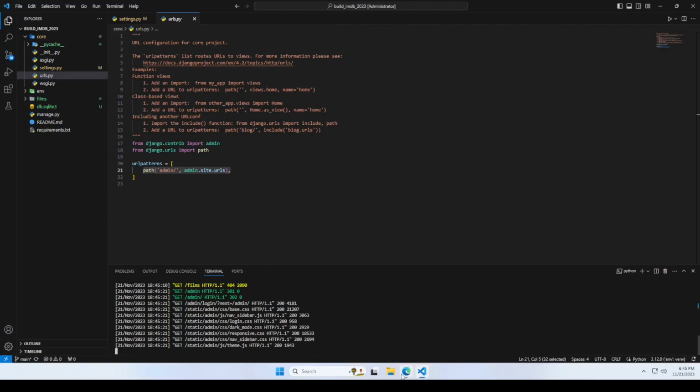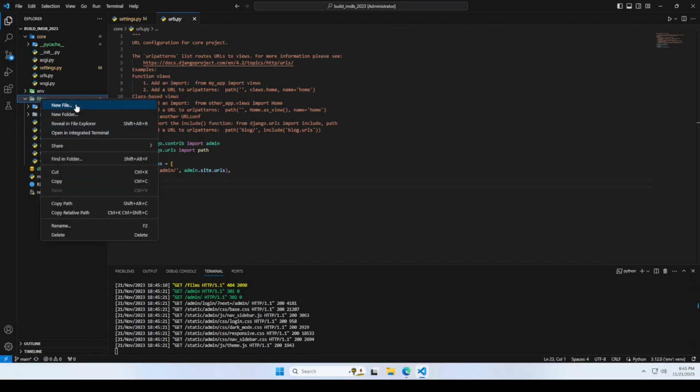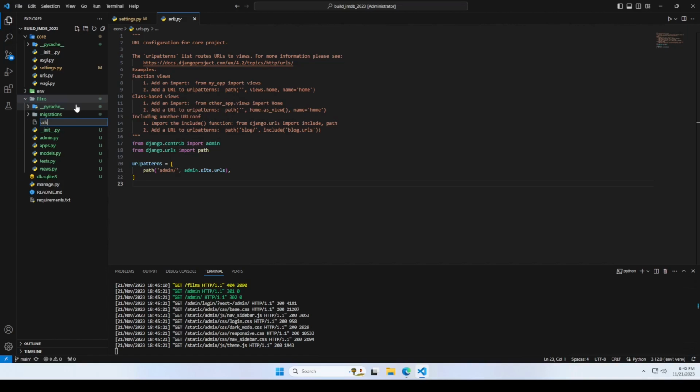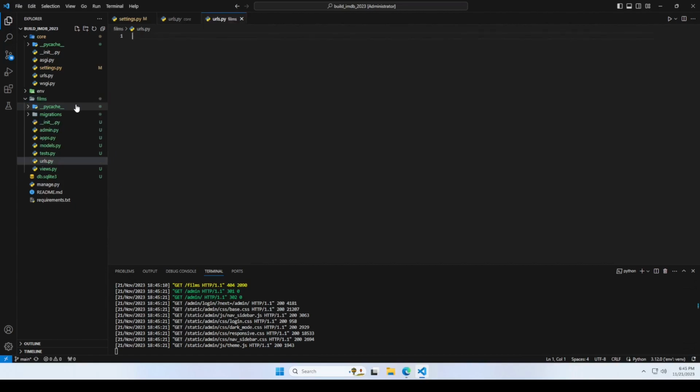And what we now want to do is also create, in the films directory, another URLs file. So let's do that here. We'll say file urls.py. And now that we've done that, we want to create some URL patterns here to do with the film. So we keep all our URLs separate. Our core URLs will be separate from the URLs for our film app.